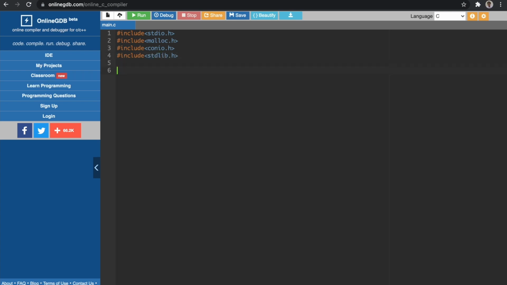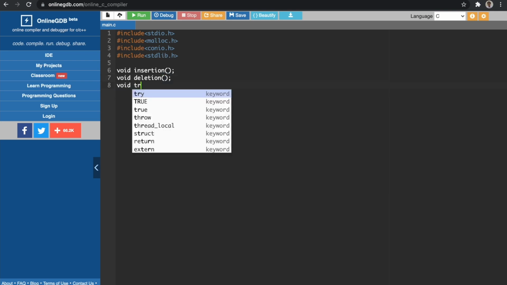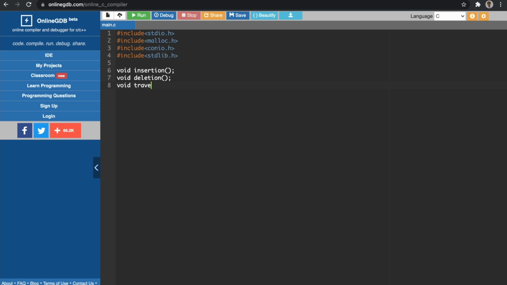So as I mentioned earlier, there might be cases where we have to insert a node, or there might be cases where we have to delete a node. So for that, let us declare two functions that will take care of that, and after each iteration we have to show the list. That is, we have to display the list, and to display the list we have to first traverse the list. So let's declare that function that will take care of that.